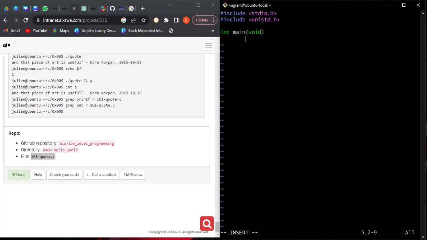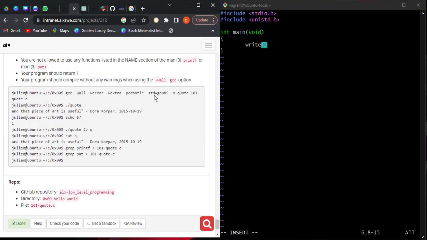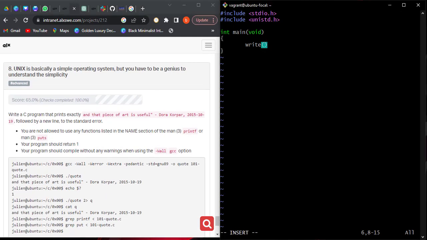So let's write the function now. This is how it's supposed to look. Like I said, we need to say write, then we need to specify where we are printing to. In our case it is the standard error, which is 2. So I now say 2. The next thing is the string. This is the string I want to print, so I need to copy this here.